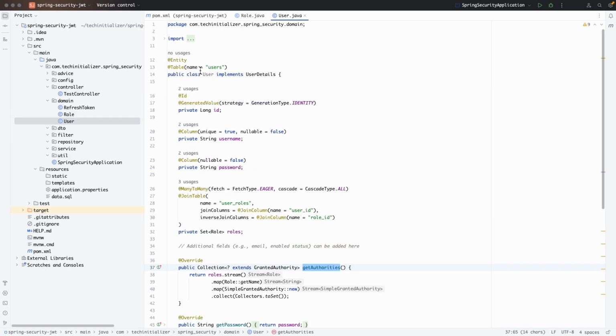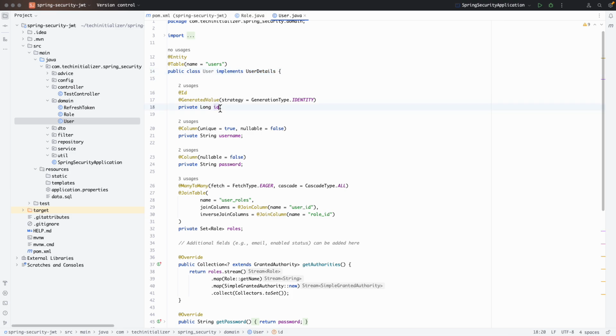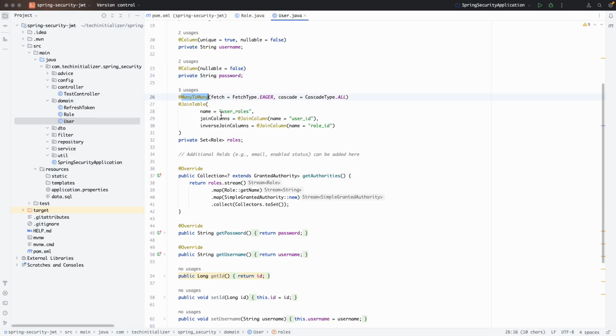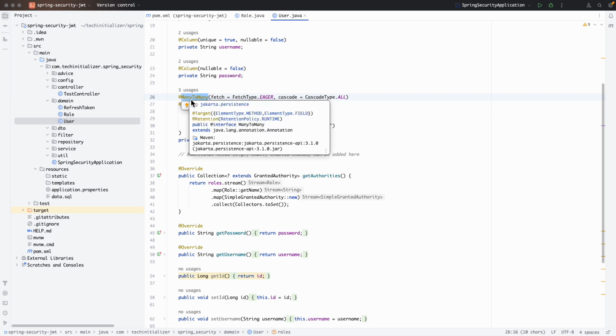The name of the user entity table is users, and it implements the UserDetails. As this object is returned by the JWT Service, that's why we have implemented it here itself. It contains the ID, username, and password. And it has a many-to-many relationship with the role entity, because many users can have many roles, and many roles can be associated with many users. So that's why we have created a many-to-many relationship here.